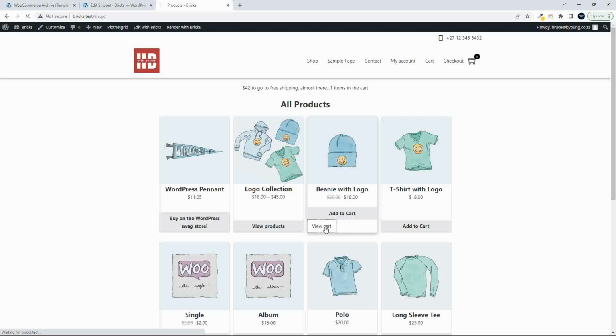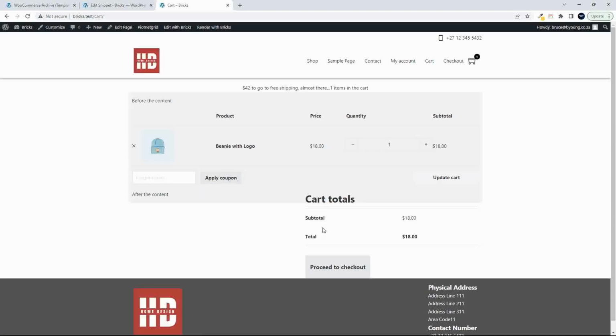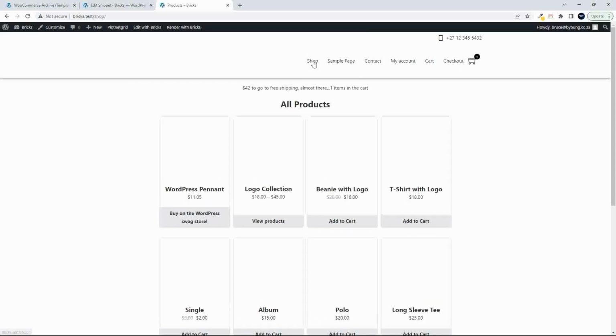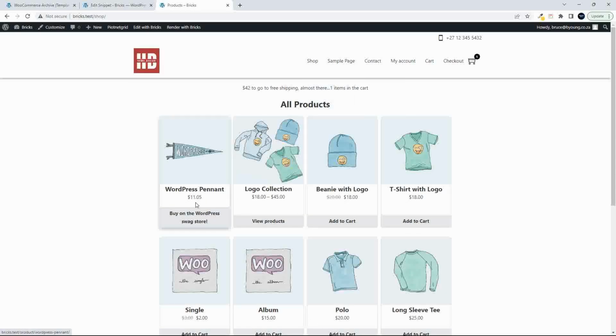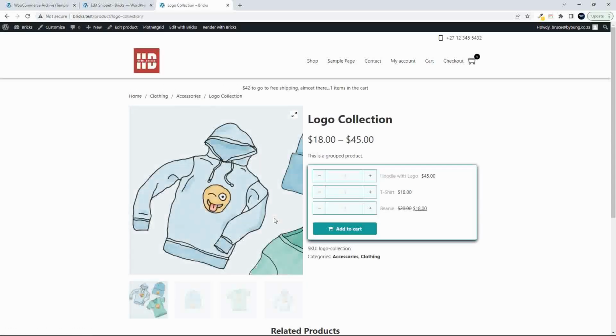So if I click on the view cart, I should now go to the cart. There we're on the cart window. I'm going to head back to the shop. And what happens then is if we have a product here which is not a simple add to cart, like here we have a logo collection which is several products, what you'll see then is the view product.